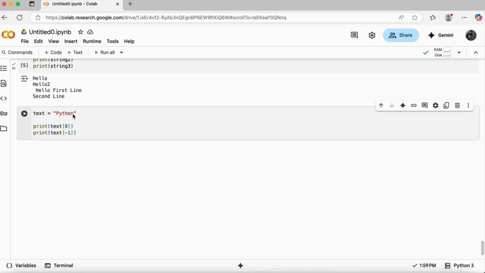The negative indexing starts from the back side. So -1 is N, then -2 is O, and -3 is H, and so on. Let's print it. So the first one gives you P, which is at the 0 index, and for -1 it gives us N. If I change it to -2, then it will provide me O, right?